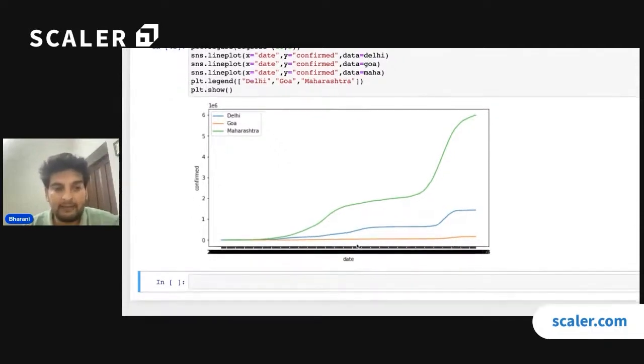So in this legend, we clearly see that this blue color line is for the state of Delhi. This green color line is for the state of Maharashtra, and this orange color line is for the state of Goa. So a very interesting graph where we can see the trajectory of how the cases have been increasing across all of these different states. So hope this is clear for all of you guys as well.